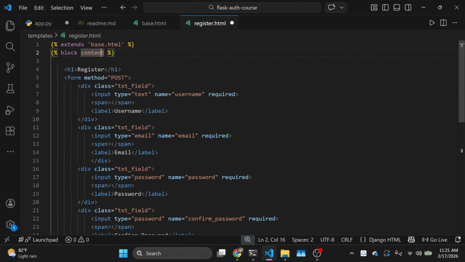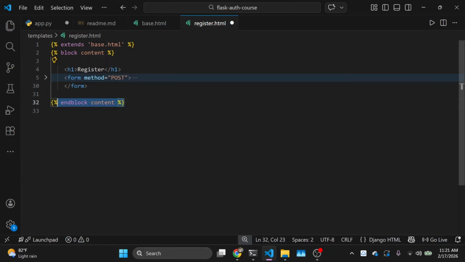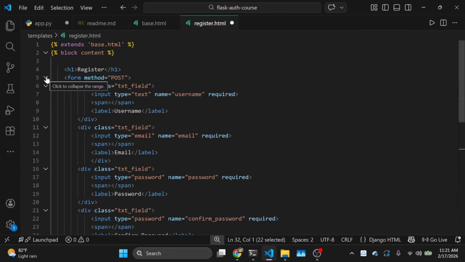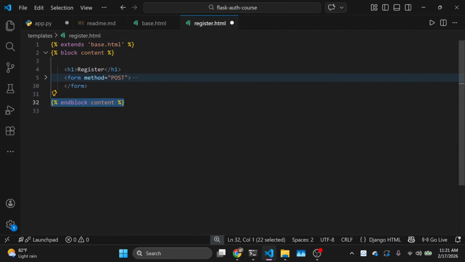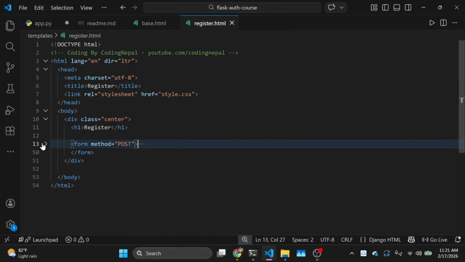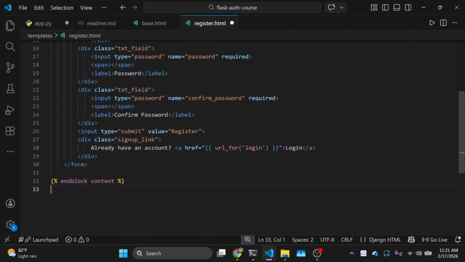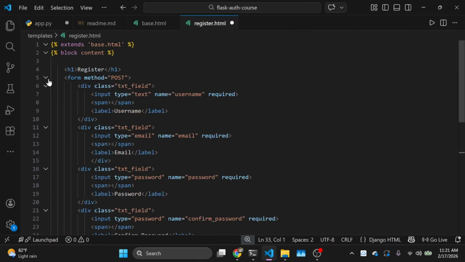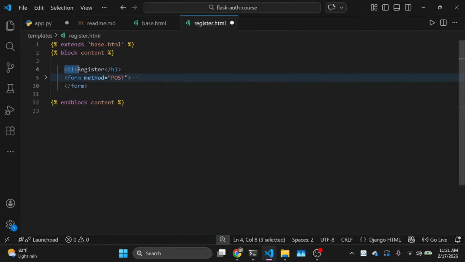Now, in order to render out this form, I'm just going to put block content and end the block content. And I'm just going to basically put the form. Now, if you remember, this was everything that was inside the register before. But since the things that we are really bothered about is this H1 tag as well as the form, we're just going to do the exact same thing. We're just going to copy it and paste it here. So now in the register.html file, we're extending the base and we're only putting what is necessary.